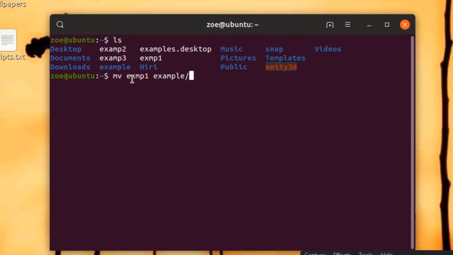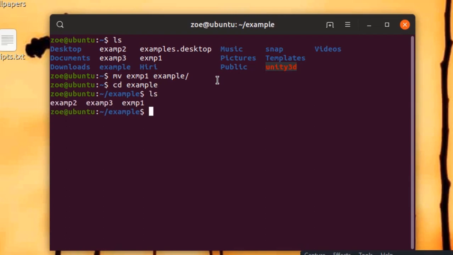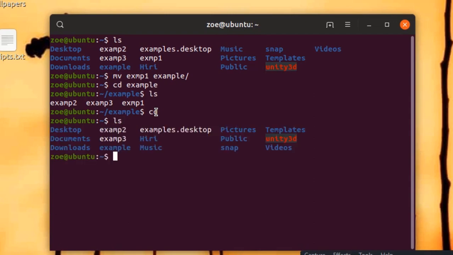I'm going to write mv, then the name of the file, and then the destination where I want it to be moved. So now to move inside example, I have to write cd and then example. And once I'm inside example, I have to write ls to check the folder. And as you can see, exam1 has been moved over here. Now to check if it's moved from the directory, as you can see, exam1 doesn't exist over here anymore. So it has been successfully moved.